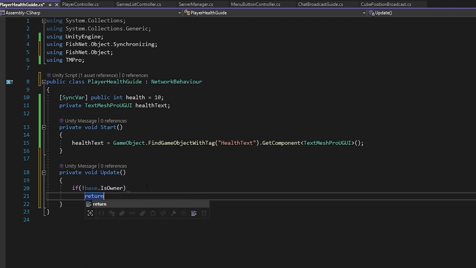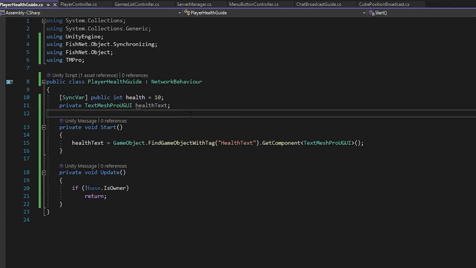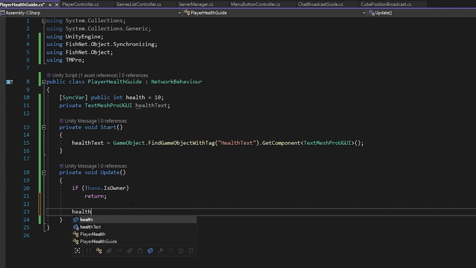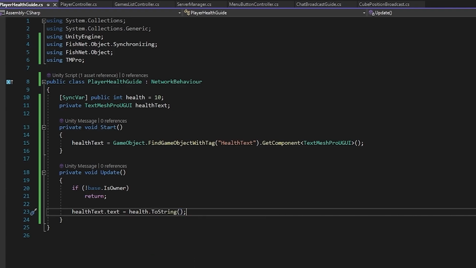And right now we're saying if we're not the owner, we just don't want to do anything in here. As I've done in previous tutorials, I typically disable the scripts if I don't need them. But because we need the health to be synchronized across all players, we actually always want the script to be enabled for everyone. And now we can just do healthText.text equals health.ToString. Like so, and now we're displaying the health text.